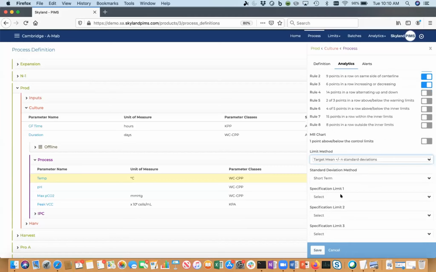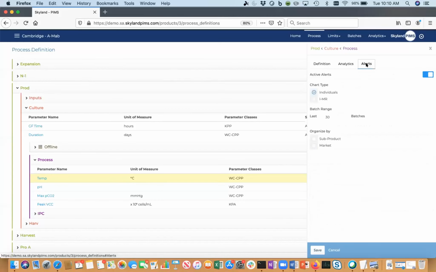You can select the standard deviation method. And as in the analytics area, we have a drop down to select what spec limits you want to apply to this parameter. This can vary from parameter to parameter, of course, so that's why this is set up at a parameter level. So this is the configuration, and then on the Alerts tab, this is where you can toggle this on and activate the alerts for this parameter.